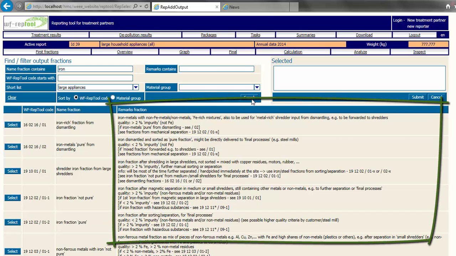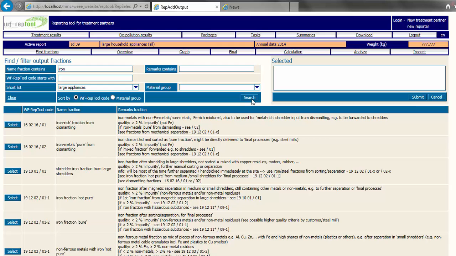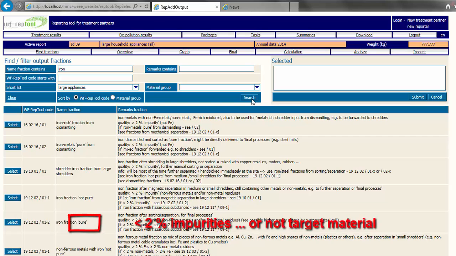Please read the remarks carefully, as they should help you to find the appropriate name for your fraction. In case, follow crosslinks given and check entries if they are more appropriate. Here you will see the important term of pure versus non-pure. We decided during the RepTool development to be allowed to call a fraction as a pure fraction when there are less than 2% impurities or not target material included in the fraction.